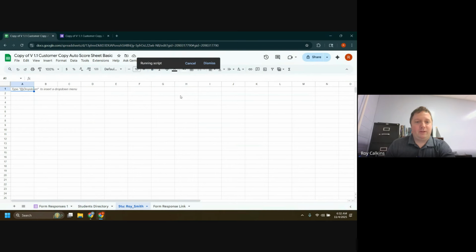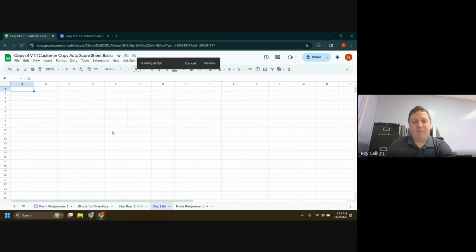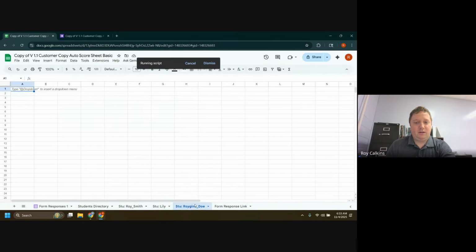It'll take a few moments, but you'll see that what happens is that it begins to build the different tabs and it creates an entire matrix for every single student and all of their words and all of their work. You can see it's now just done the second student and it's building the third one.